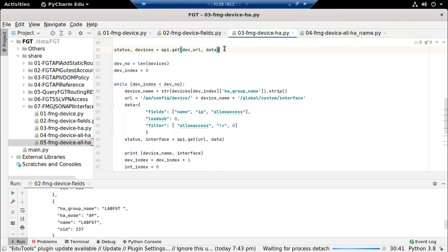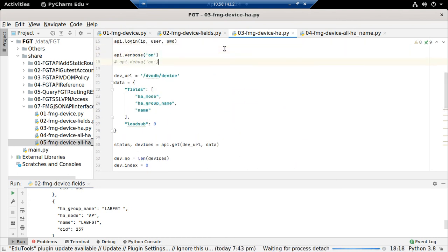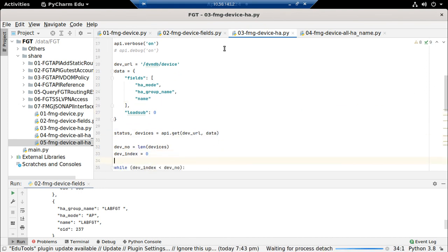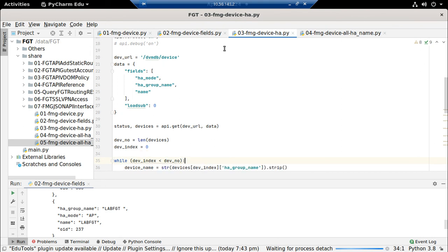Previous part we got all the devices, this part is the same. We got the devices, how many devices are in this FortiManager, and then we check one by one. We use length to check how many devices are in the FortiManager, and then we use a while loop to get them one by one. And we already got the link for the interface, so we just check each device.